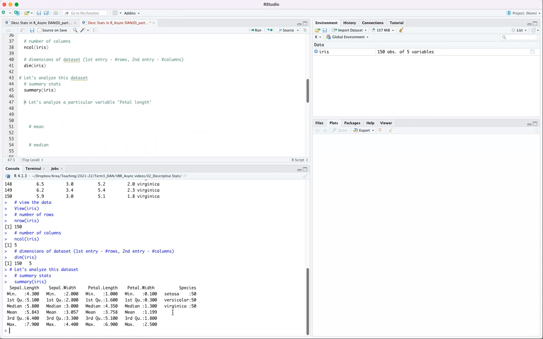Remember that species was a factor variable or a categorical variable. So we can't compute mean, median, and other such things for a categorical variable. Instead, R tells us the frequency of the different categories. So setosa is a species that repeats 50 times, meaning 50 rows of the data pertain to this species of setosa, 50 rows for versicolor and 50 rows for virginica.